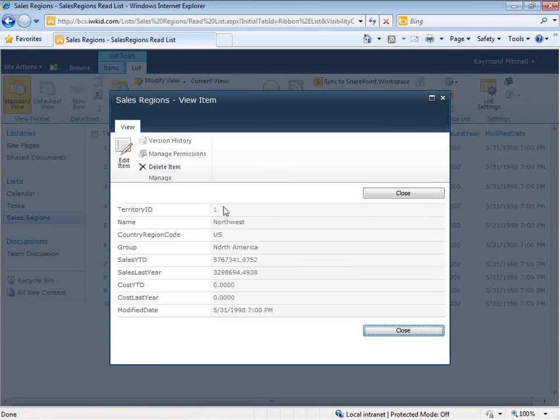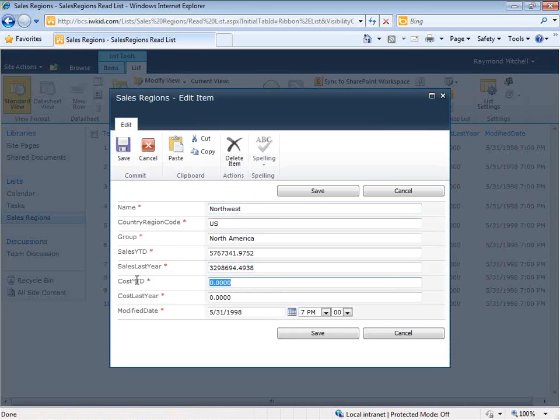All right, so now this pops up and we can see again all the data, but then we can also choose to edit the item. So we could come in here and say, the cost last year, we know that was $1,000. And then we'll go ahead and choose Save. And that's actually updating the data behind the scenes in SQL Server.